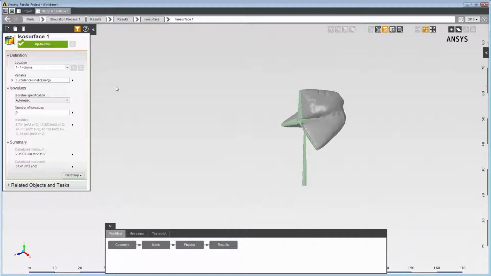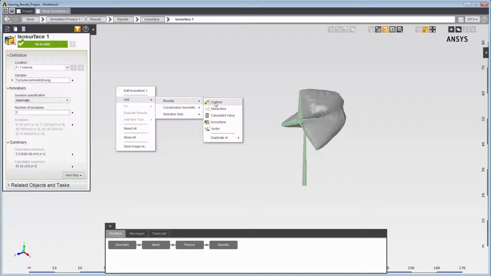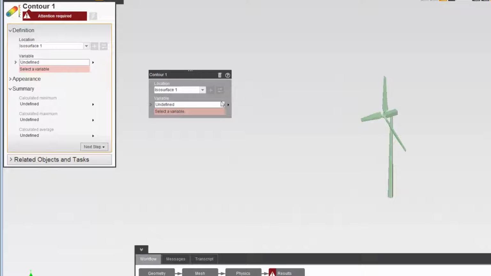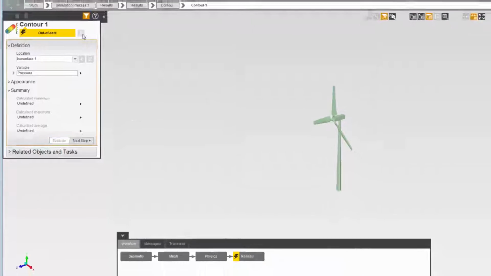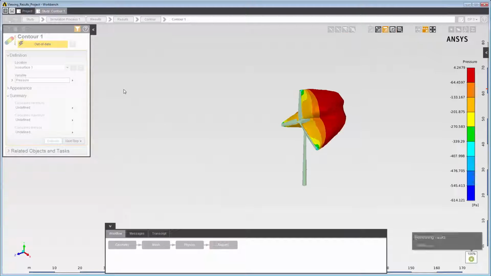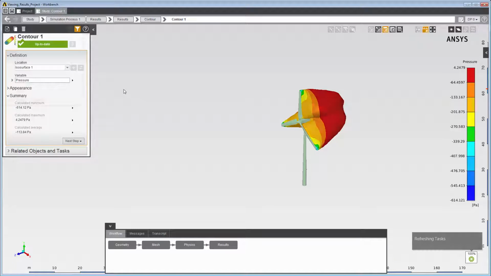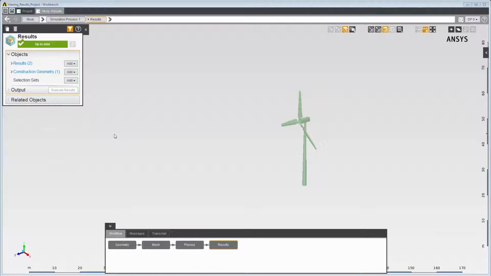To see air pressure in this region, I'll color the isosurface using a contour. I'll right-click in the graphics viewer and select Contour. In the property panel, I'll select Pressure as my variable. When I update the task page, I can see the isosurface colored by the air pressure downstream of the wind turbine.